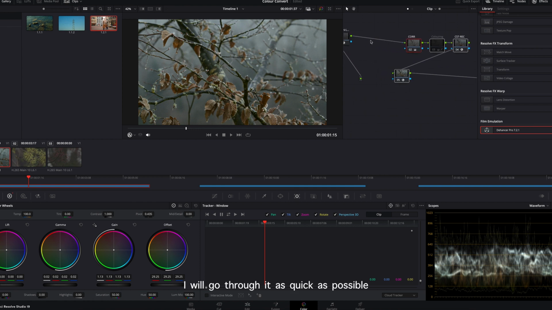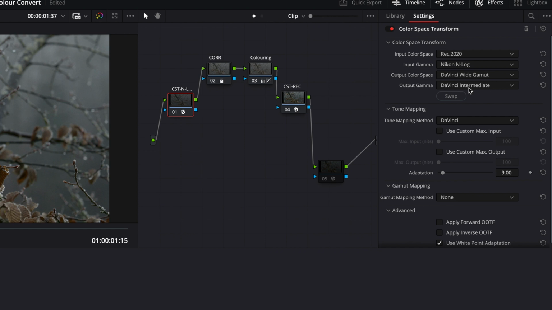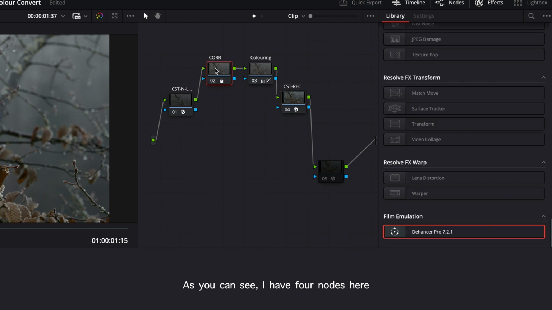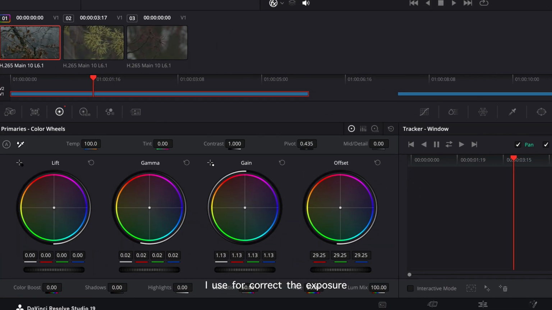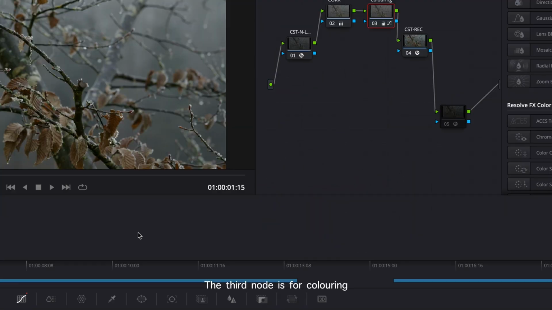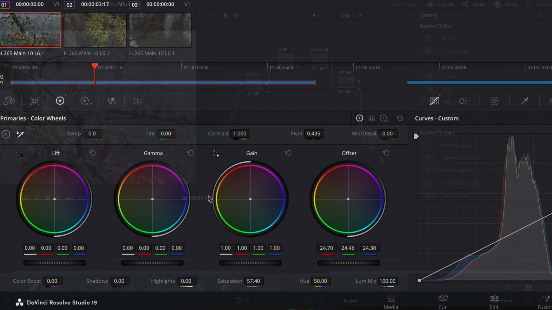I'm just gonna go through it as quickly as possible for you to know how I did it. So this setting is for the Nikon shooter. If you shoot your footage with Nikon, just apply the same setting here and you'll be fine. As you can see, I have 4 nodes here, and this one is a correction that I use just to correct the exposure and contrast, highlight and shadow. And this one is coloring that I use for saturation, hue, temperature and also some color lifting.